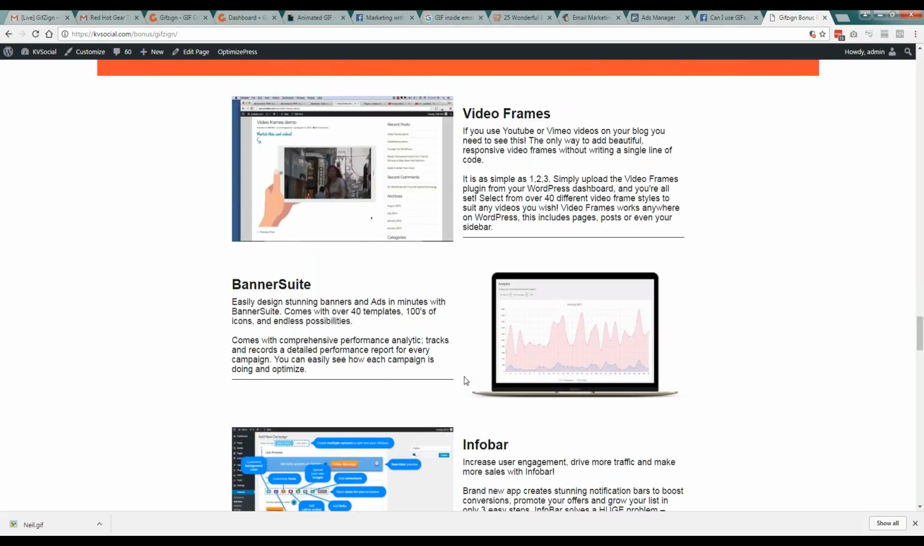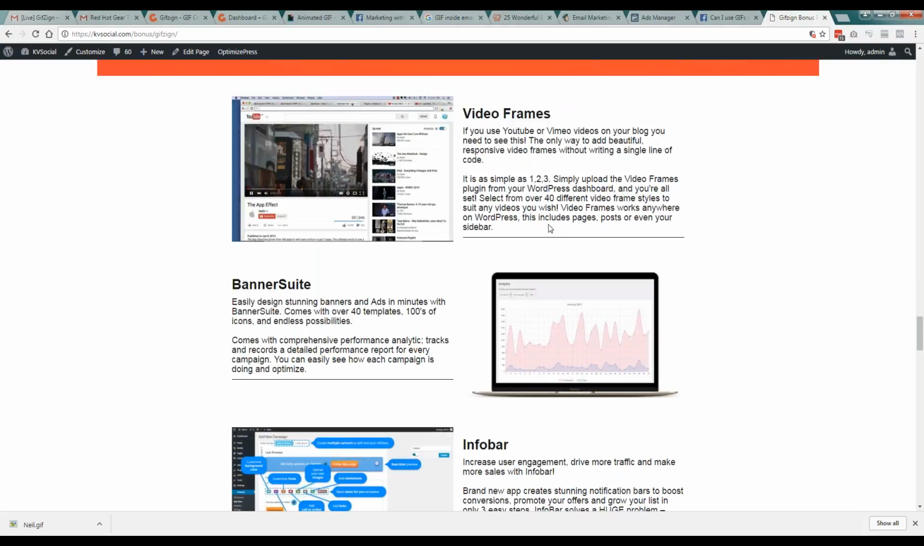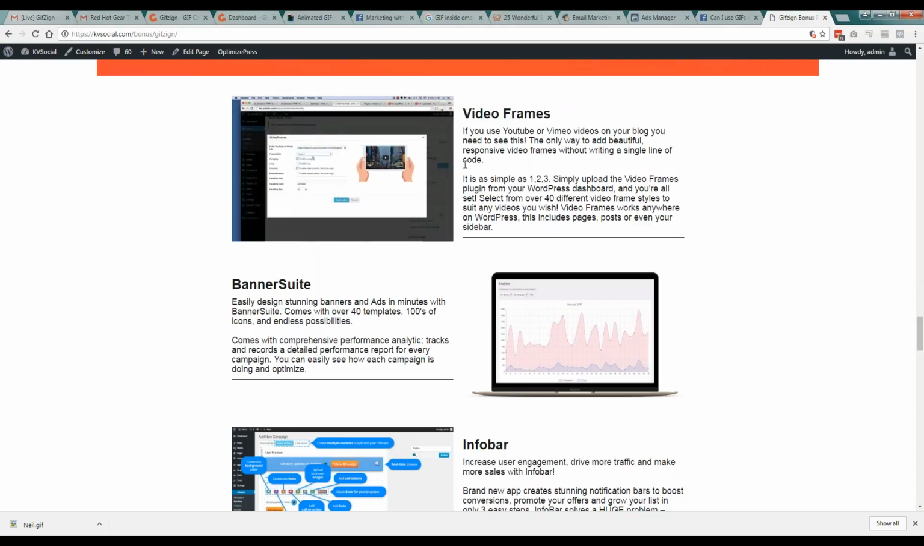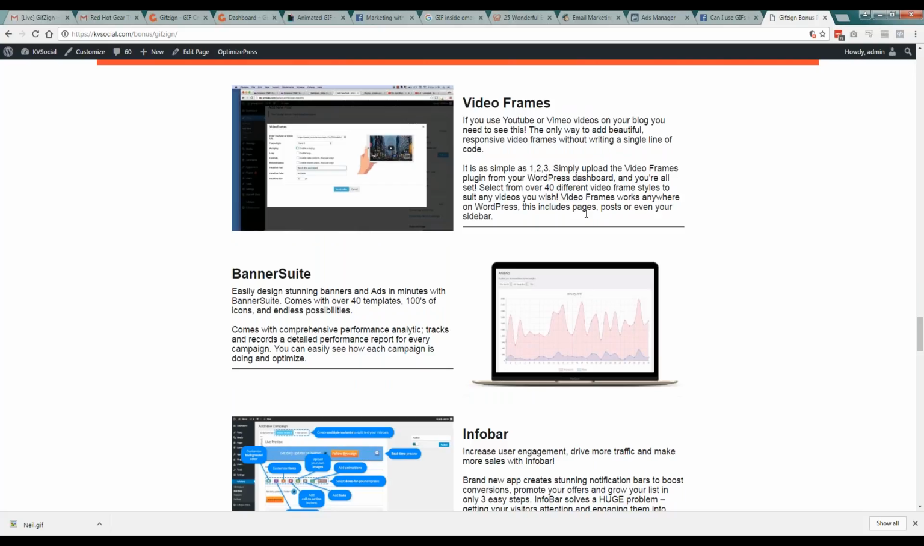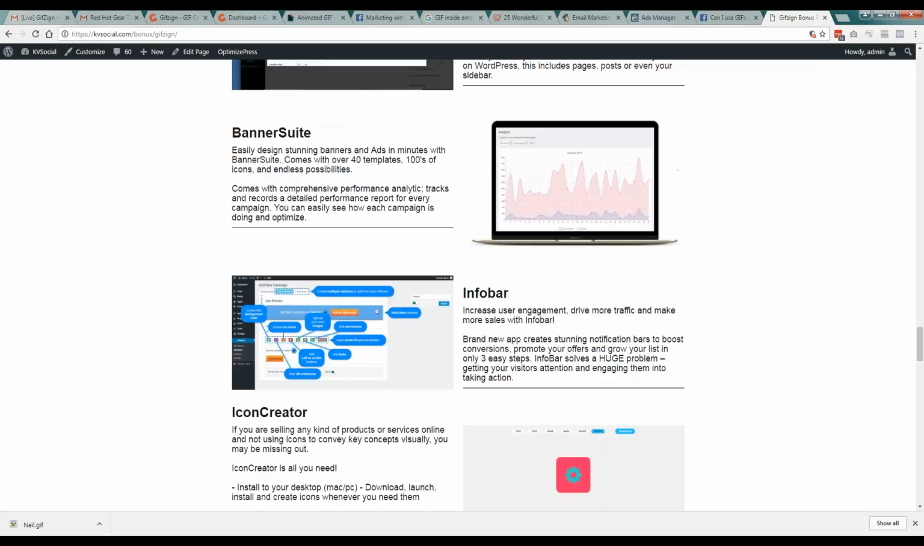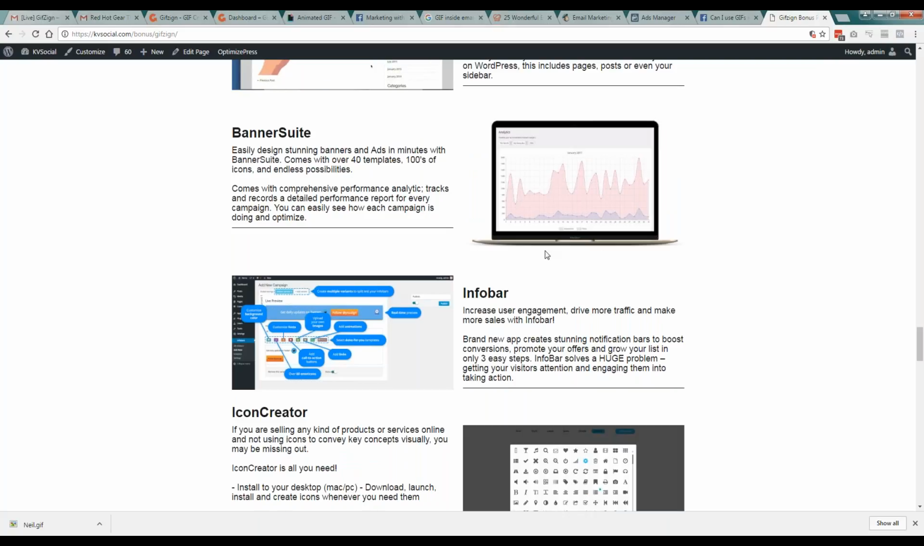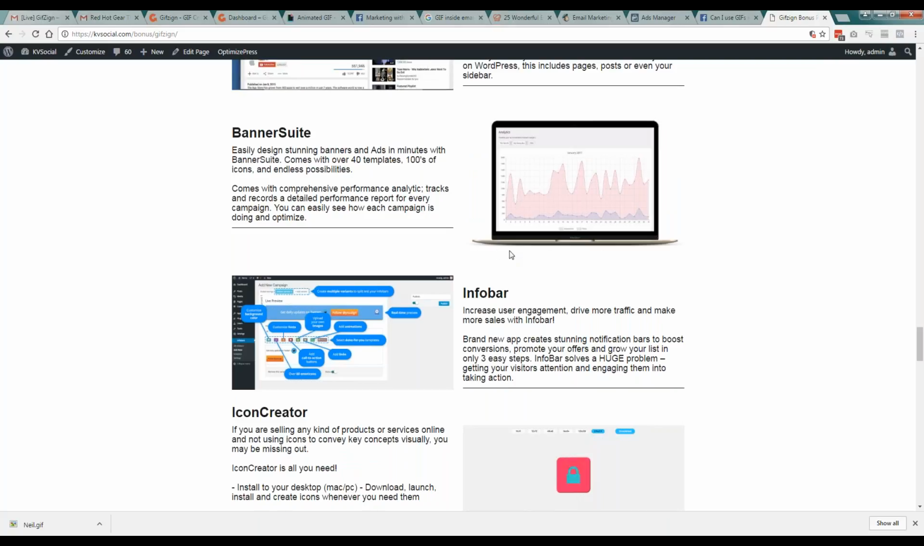On the main offer, you're going to get the video frames. Basically, you'll be able to create responsive video frames without writing a single line of code. You'll be able to get the banner suite as well. If, for example, your clients are going to need static images, not just GIF images, you'll be able to use this software here as well.